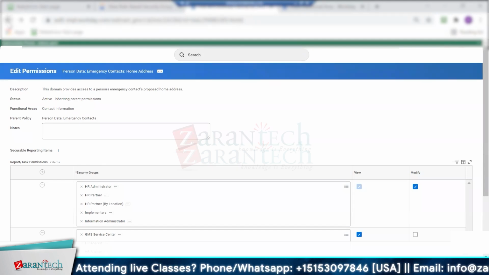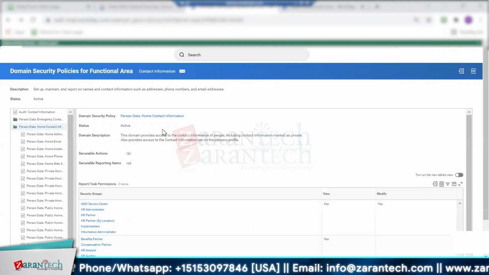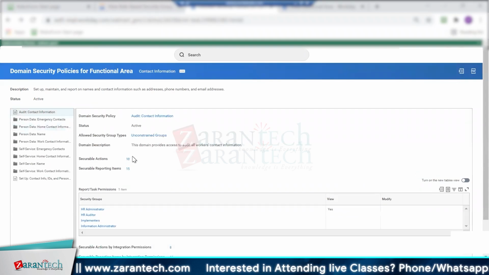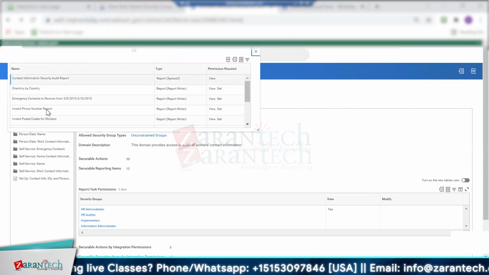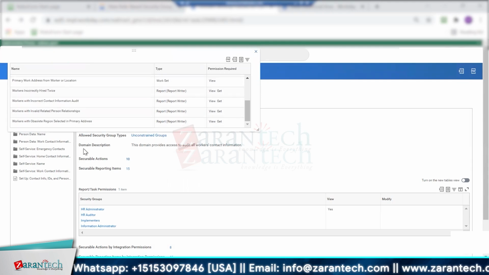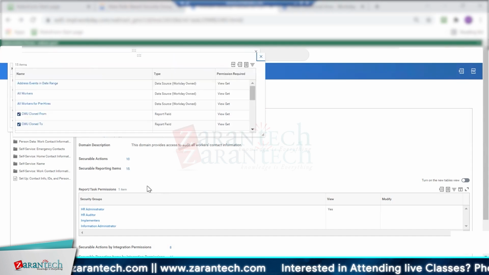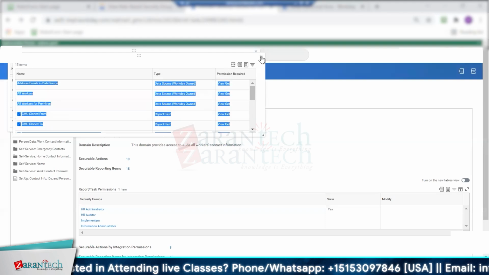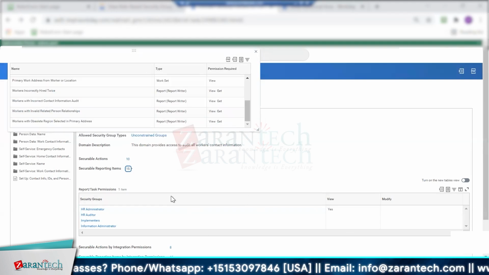And then going back to your question, Shriram, and then I'll continue this thought. Audit contact information, and all of them follow the same thing. It'll tell you what those actions are again, what you can actually do with this domain, and what the specific reporting items and fields are. If I have access to view or modify, what am I actually giving permissions to? What are the items I'm actually giving permissions to?